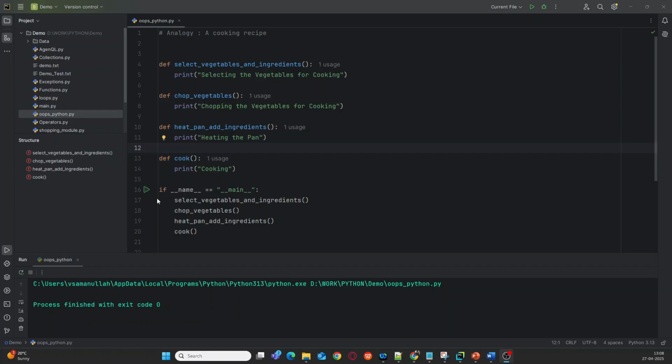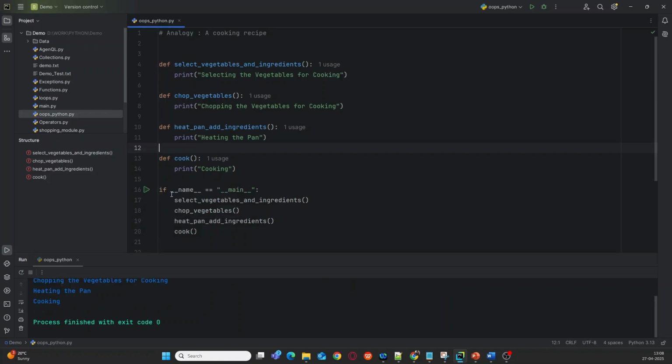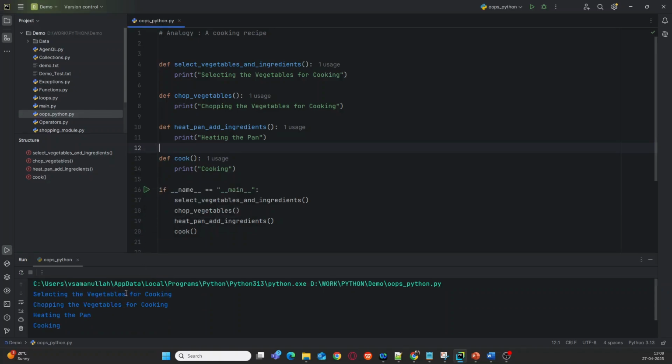Okay, let us try to execute this. So it executed in a sequential fashion. This is how the procedural program works. Here we give the step-by-step instructions to the computer to perform a particular task.